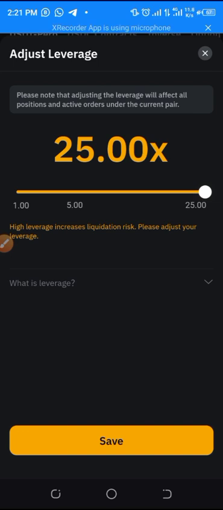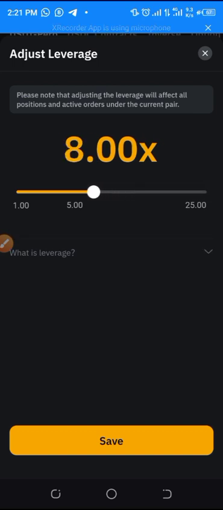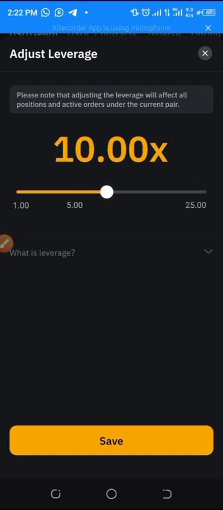For example, maybe I choose Pepe. I choose to trade Pepe USDT. You might see up to 100, 150 leverage, right? So then let's say you want to use 10x. Let's say I say 10x leverage.